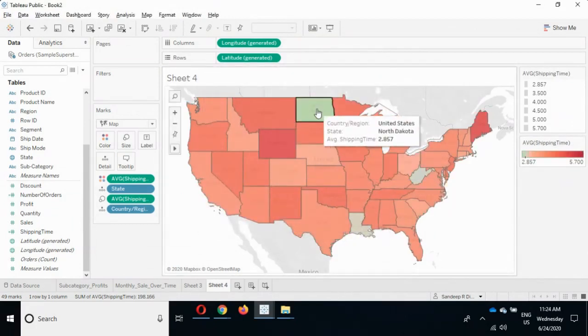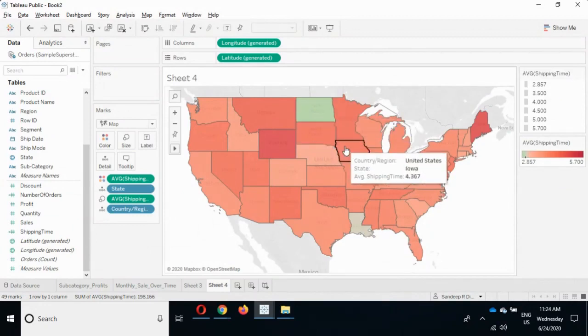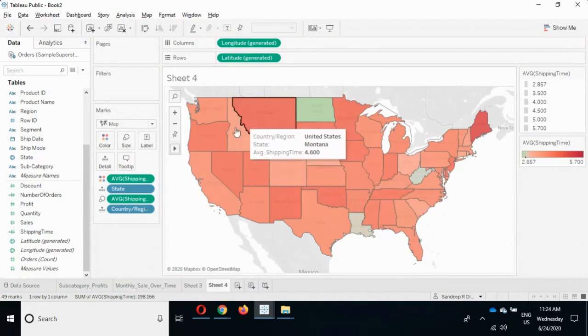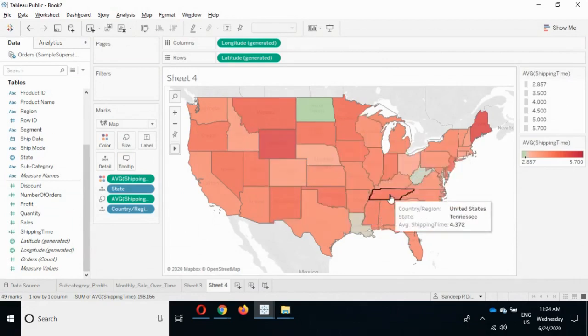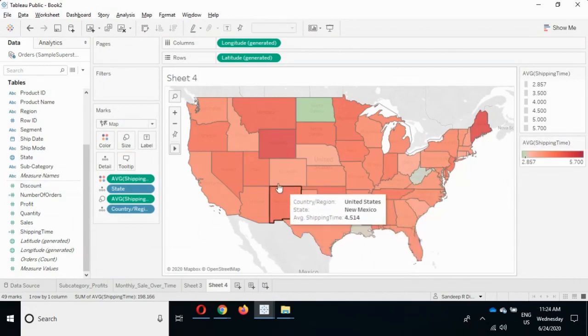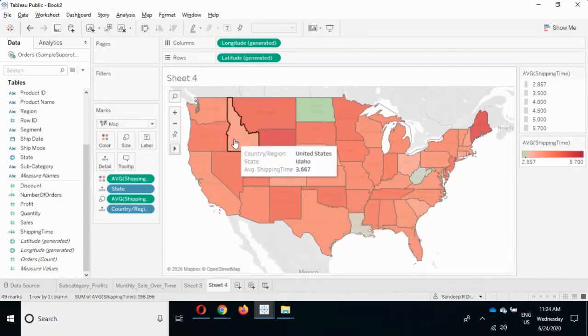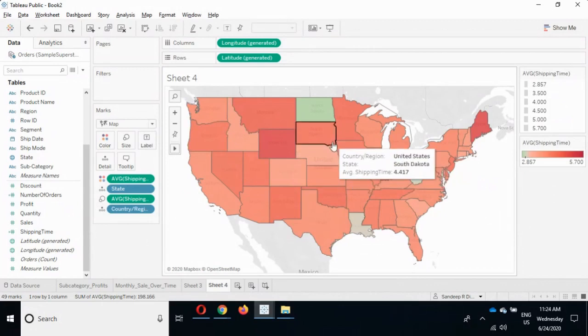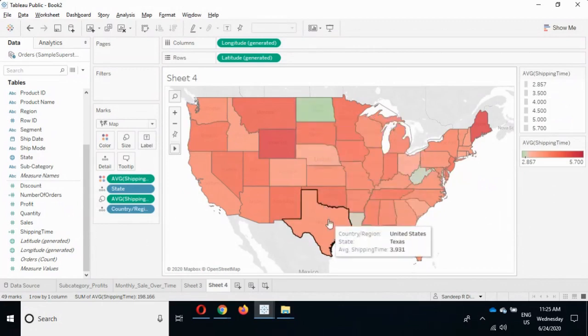Only the state which is delivering right is North Dakota. Rest are all above 3 days. So we'll have to look at our logistics and tell the business, boss, there's really a problem with the logistics, because on average we are shipping orders late for every customer. It will reduce your customer satisfaction, it's going to be a hard hit, and that's going to be a lot of problems for us.